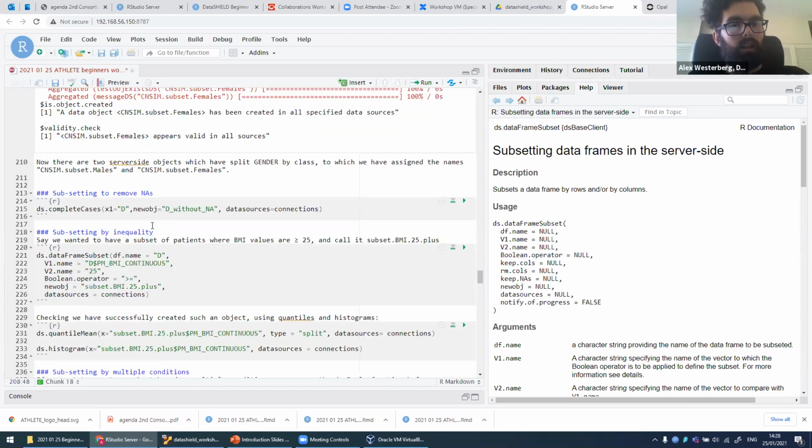So another thing we can do is remove NAs from a vector. If NAs would upset your calculation, then you can remove them by using the DataSHIELD complete cases command, ds.completeCases. Just going to note here that capitalization is quite important. If you mistakenly put it all in lowercase, this wouldn't be recognized.